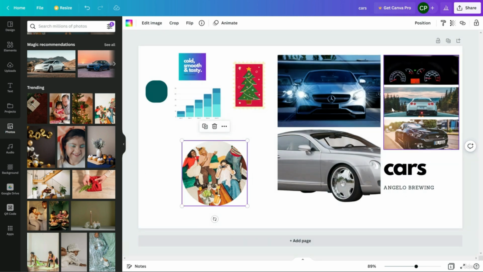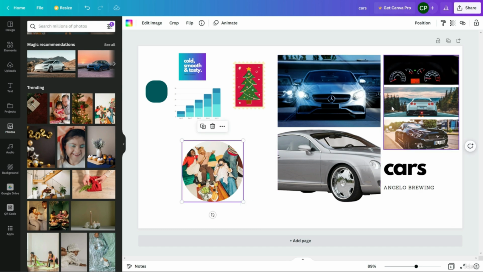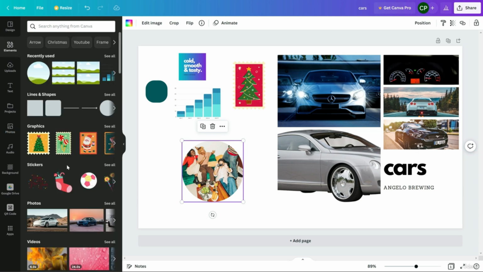So frames are important and grids are also important. The thing to remember is that in frames we get multiple shapes, and in grids we get square boxes where we can add multiple images. So those are all the features we are getting with Elements.